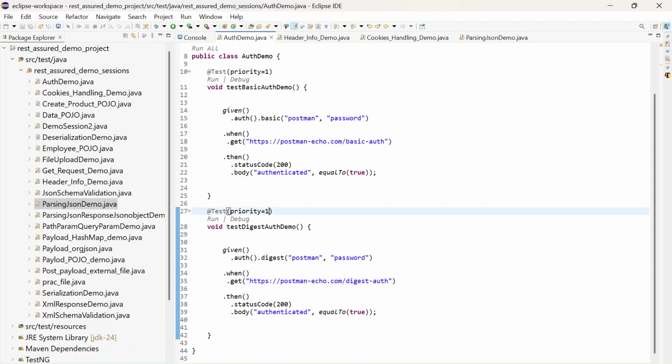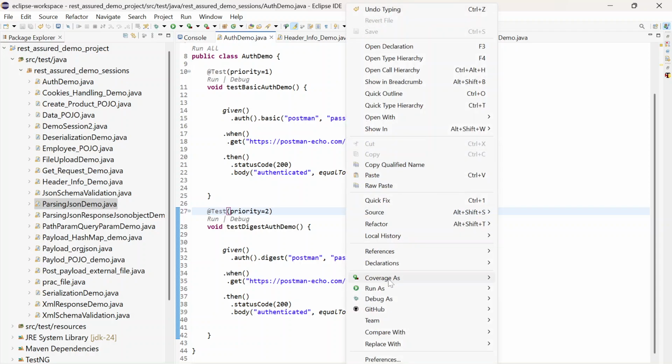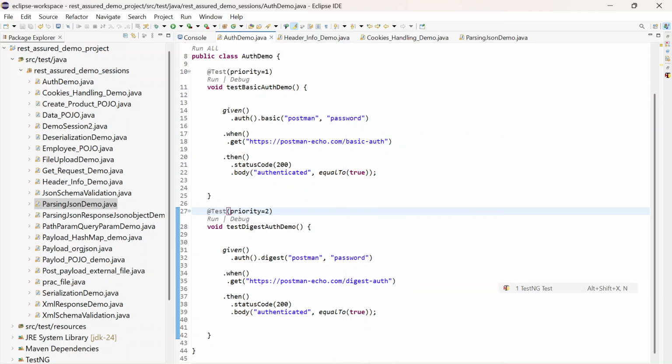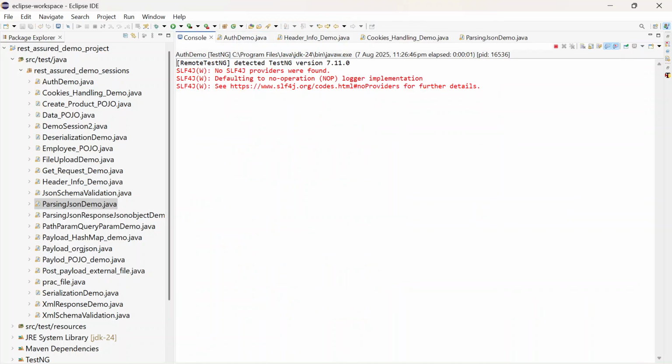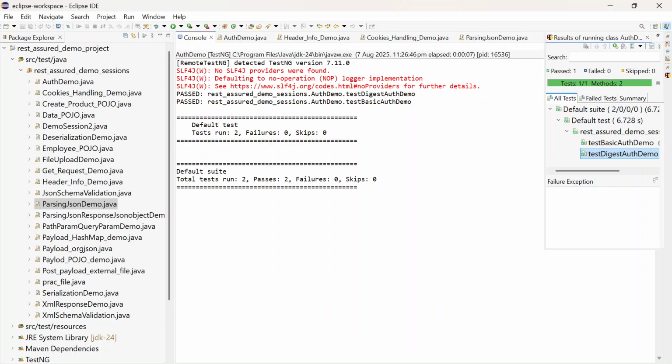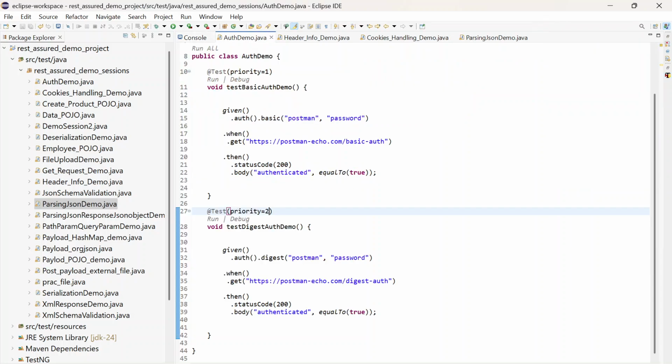So this is a second priority, let's say, and let's execute both the test cases now. So this time both the test cases should pass. First one is for basic authentication and second is for digest authentication. So both the test cases got passed. Both the techniques are using username and password, but internally their algorithm is different.